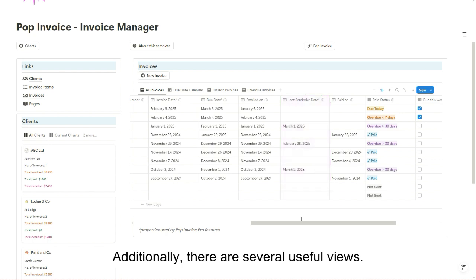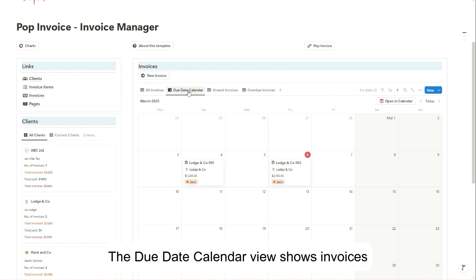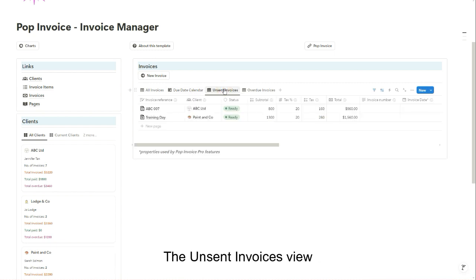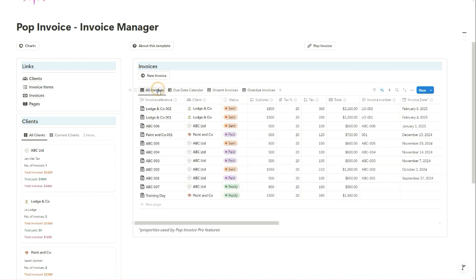Additionally, there are several useful views. The due date calendar view shows invoices based on their due dates, helping you easily track upcoming payments. The unsent invoices view shows invoices that haven't been created yet, and the overdue invoices view highlights unpaid invoices and shows you how overdue they are, so you can prioritise which ones to follow up.